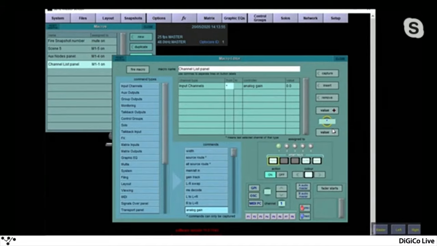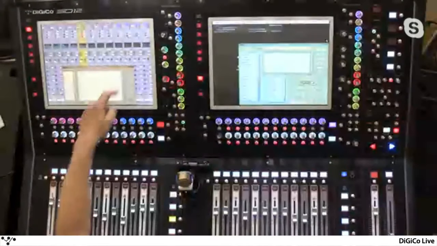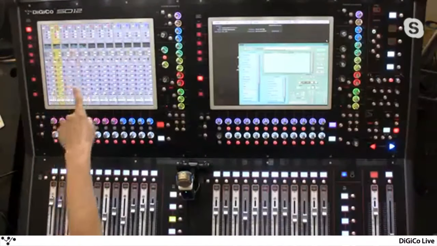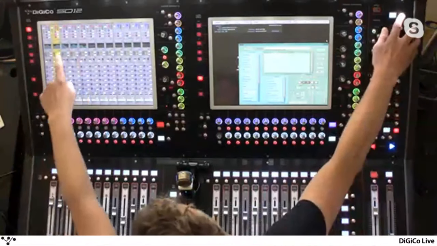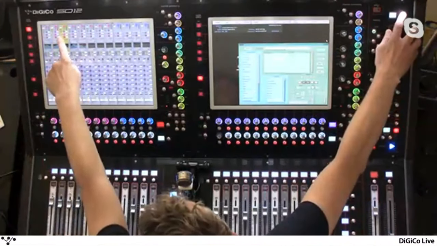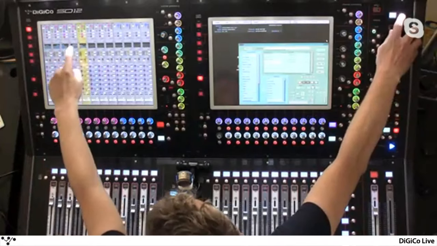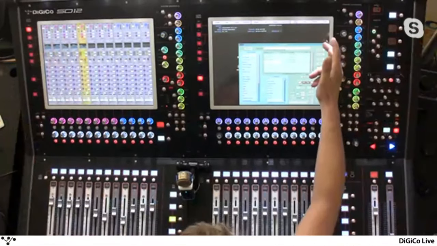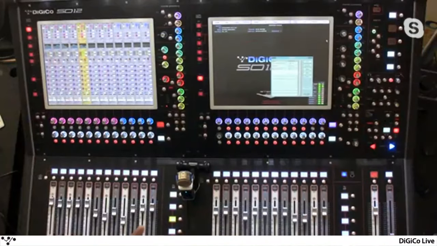So let me show you that in the surface. Okay. So as you can see here, I've got plenty of channels with gain, and I'm going to be just triggering my macro, and you see gain zero, gain zero, gain zero, gain zero. Or I can apply that to the EQ or whatever. You know, this is a very quick way to reset individual parameters. So it's great.